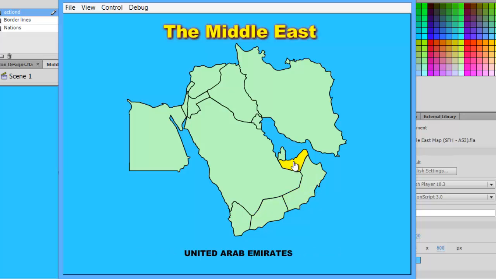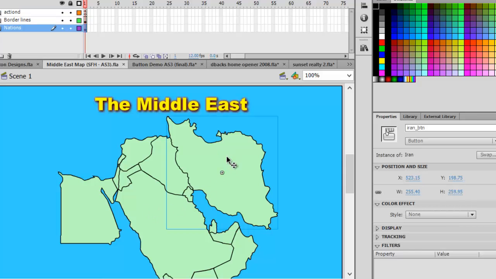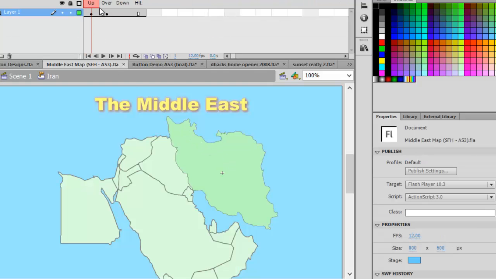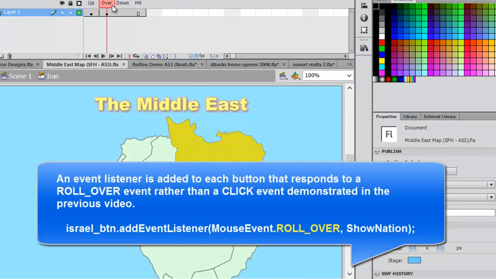So these were simply graphics that were created in Flash, and then I made each country a button. In fact, just to demonstrate that, I'm going to go in and show you the button here for Iran. Double click on it. In the up state it's green, and then the over state and down state are the same frame, as well as the hit, where it simply is yellow. And each country is similar to that.